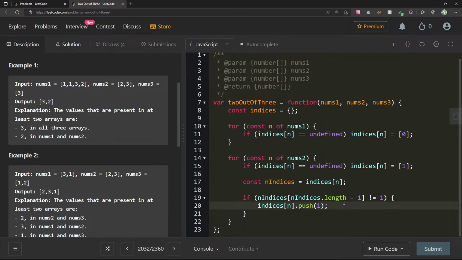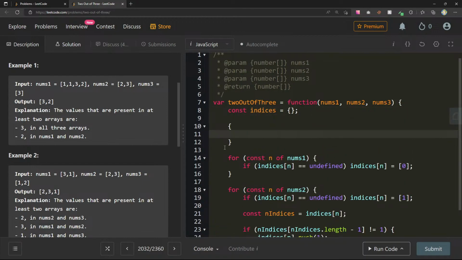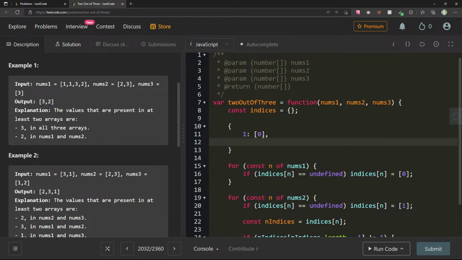Push 1. So what I'm trying to do here is, let's say the first time we go through this, I'm going to draw an object literal here as we go along. This represents this first loop right here. So we're going through 1, 1, 3, 2. Indices of 1 is undefined, right? So I make it 0.